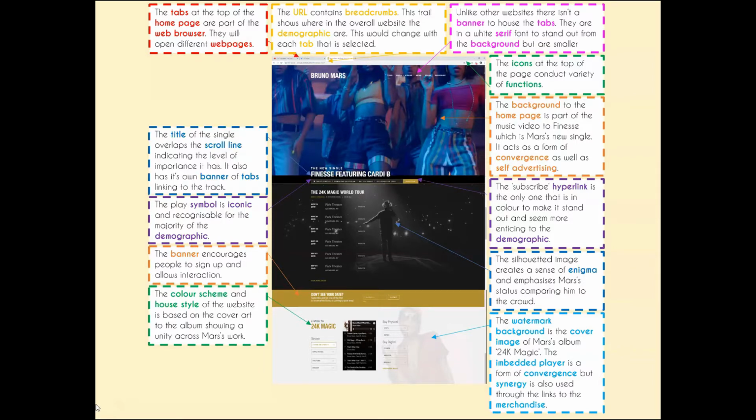Now, the title of the single overlaps the scroll line, so you can see this website is really neatly split up into different sections, so you can see whereabouts that scroll line would be to split the home screen from the rest of the home page. And Bruno Mars's name is unusually small compared to other artists, suggesting that he doesn't need his name to market himself because he's instantly recognisable.